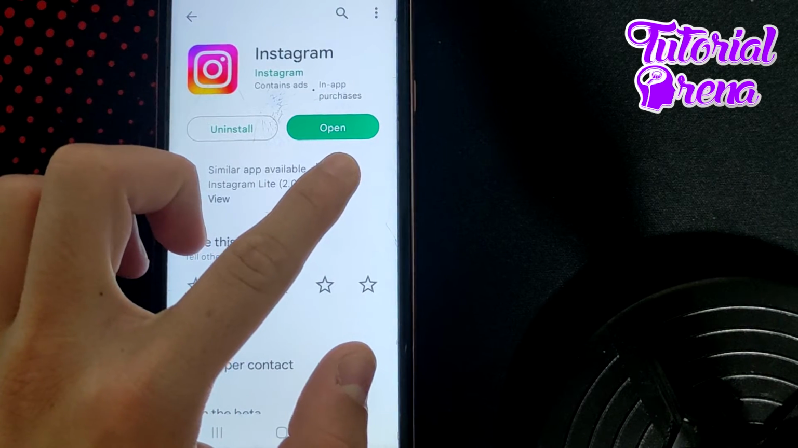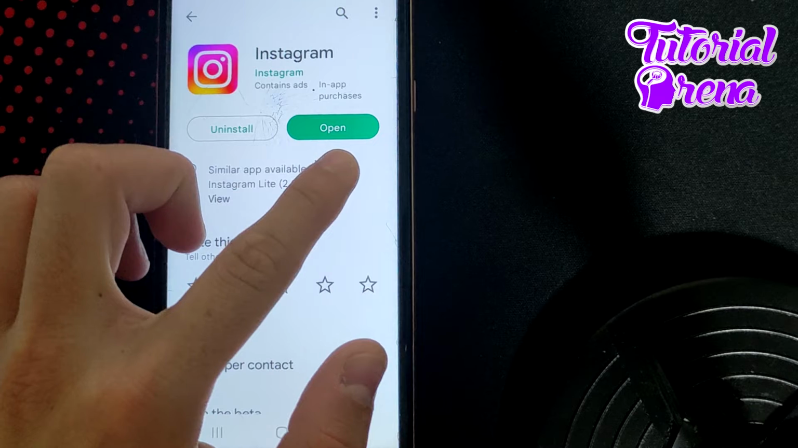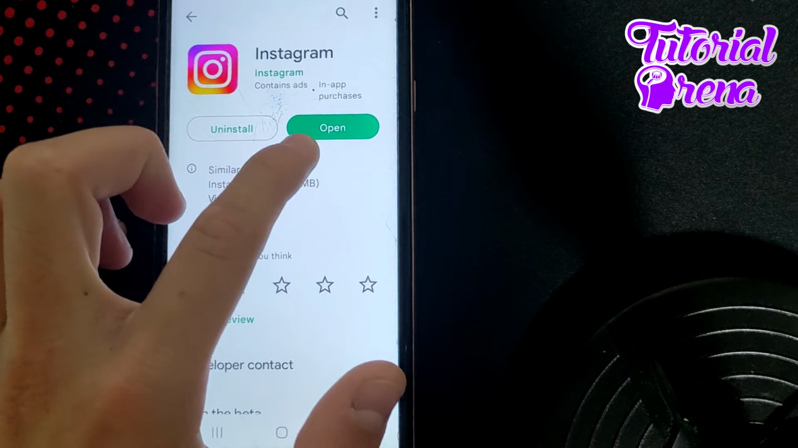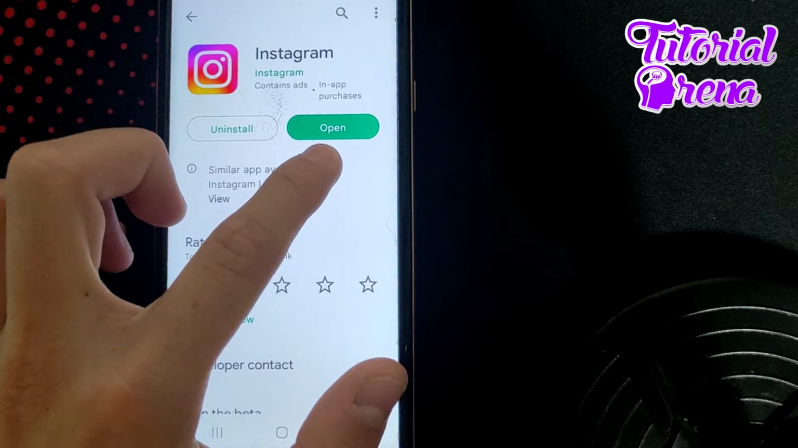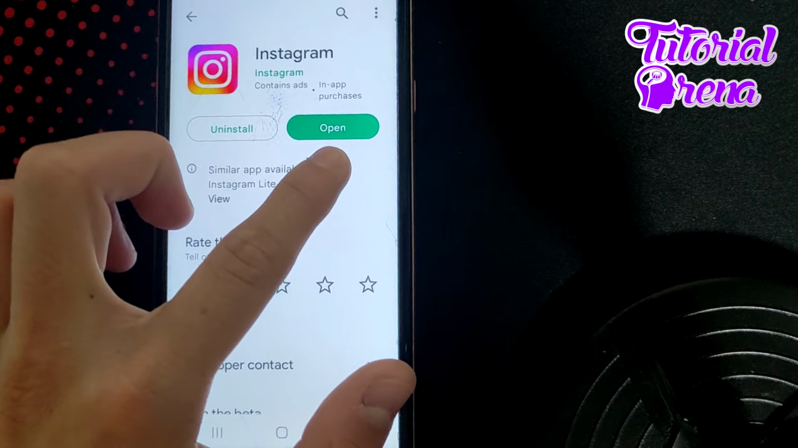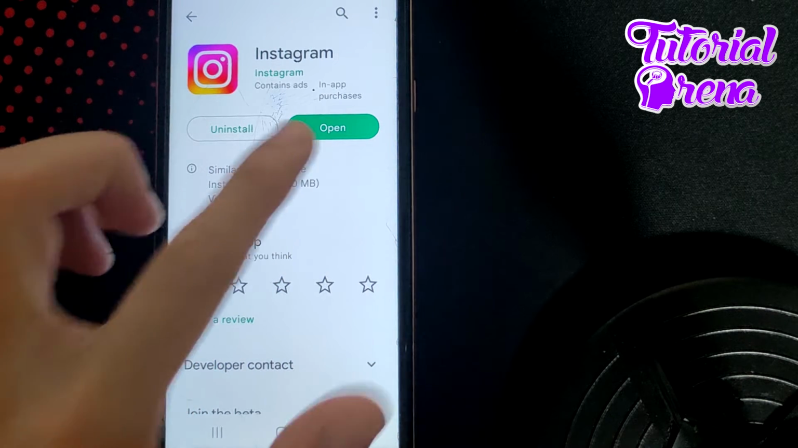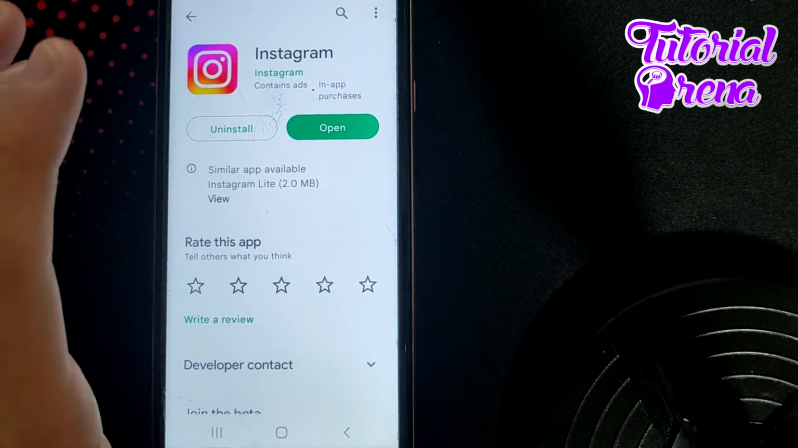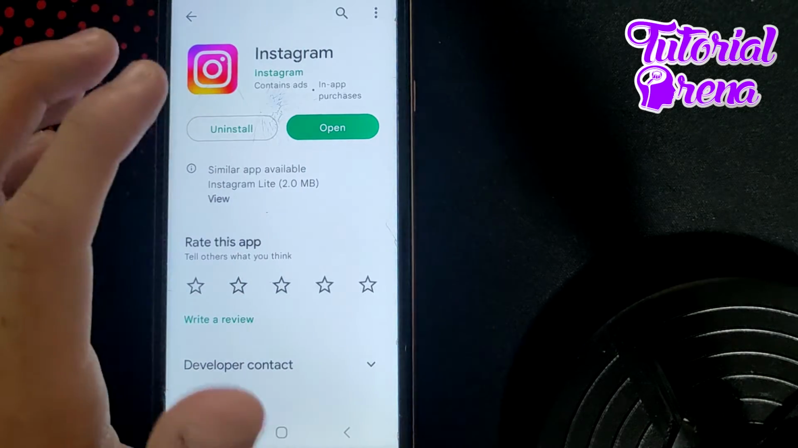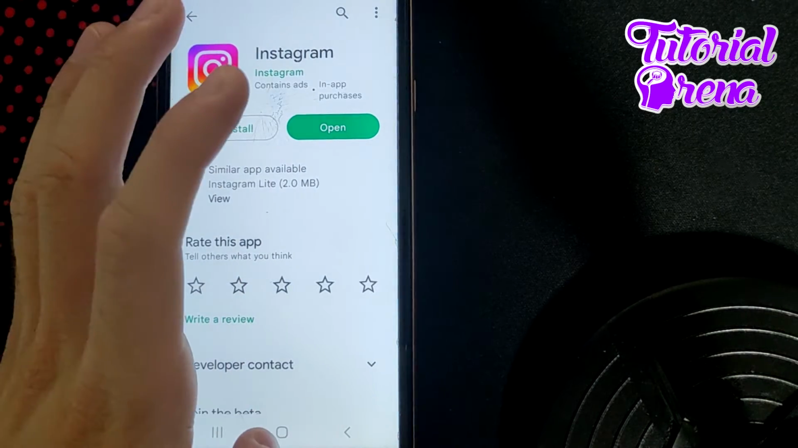As you can see, in this case I have the latest version of Instagram, including that right option which is open, because if I had an option which says update, that would mean that I don't have the latest version, but in this case it's not. That is the first thing that you need to do.